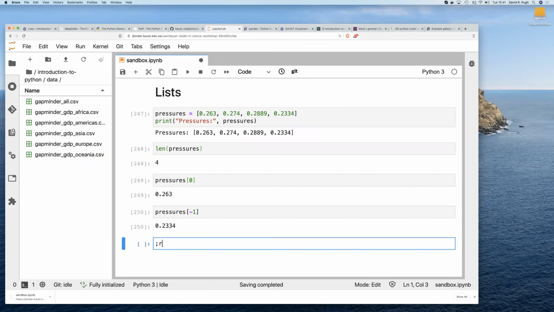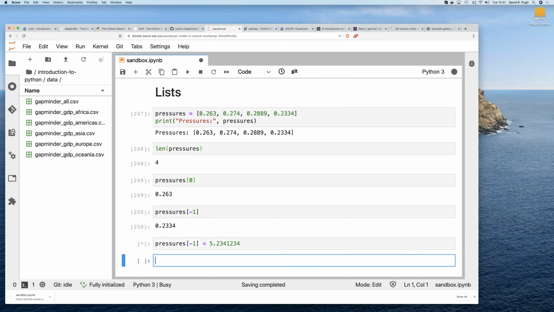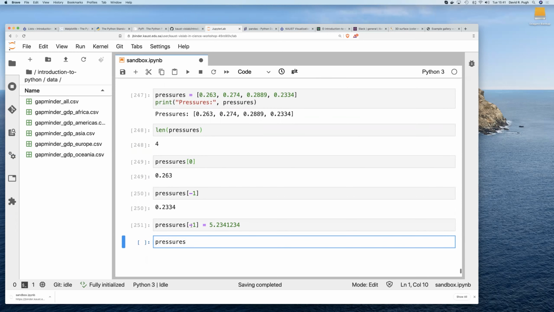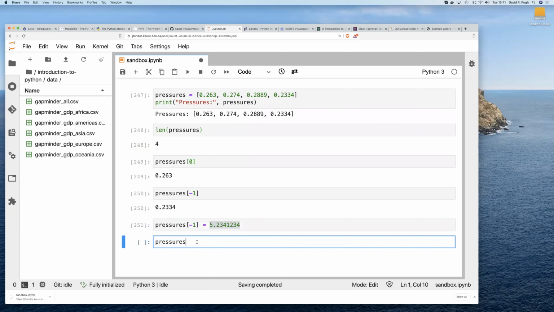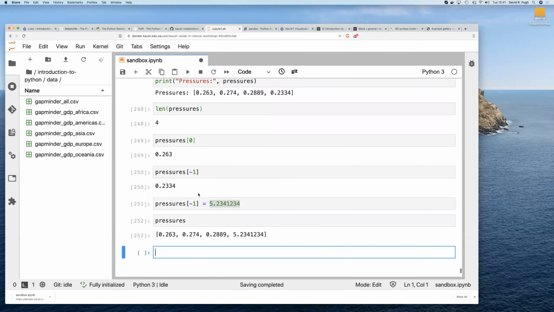So if I want to change the last item in a list and make it some really large number, I can use the index to grab a reference to the last value in the list and then assign it a different value. And so now I've changed the last item in the list.